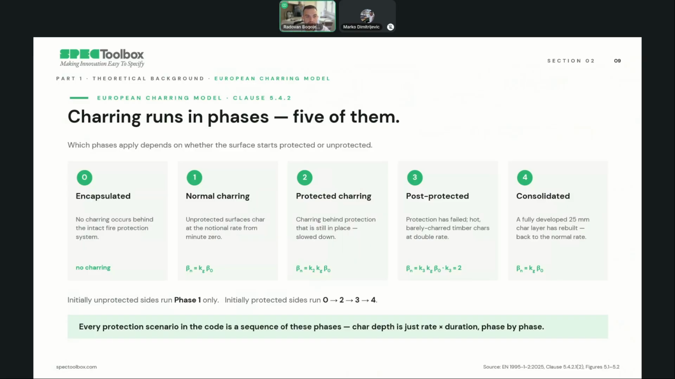Here is the charring that runs in phases. So we have 5 of them. And which ones apply depends entirely on whether the surface starts out protected or unprotected. Phase 0 is encapsulated behind an intake fire protection system, so no charring happens at all. Phase 1 is the normal charring, and an unprotected surface chars at the notional rate from the very first minute.